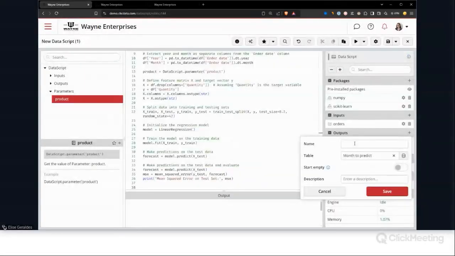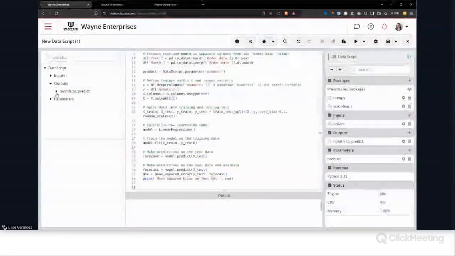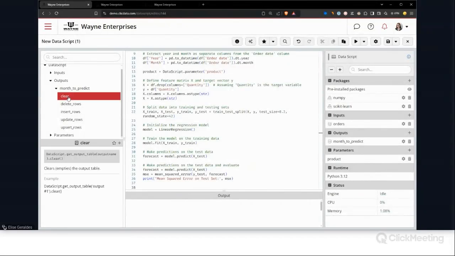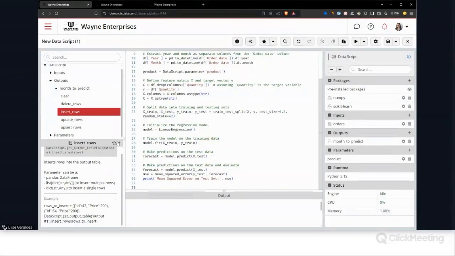Let's call it months to predict, for instance. And now in the same IDE, at the left, you will find the functions that you can use for the output datasets. Here I have a few functions. So you have, for instance, the ability just to clear, so empty the whole table. You can delete some rows, insert, update, or upsert rows. Here, what I'm going to do is I will insert some rows.